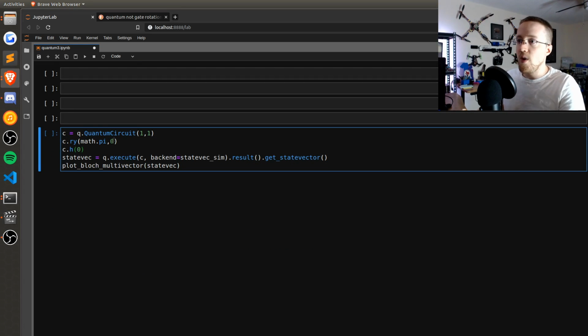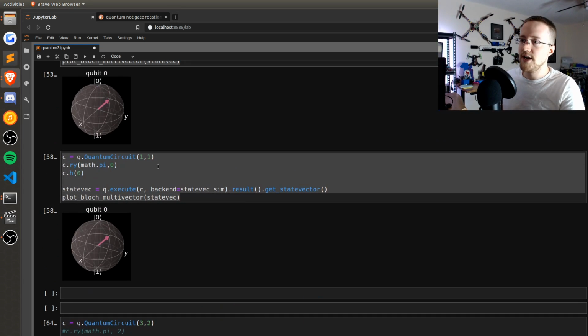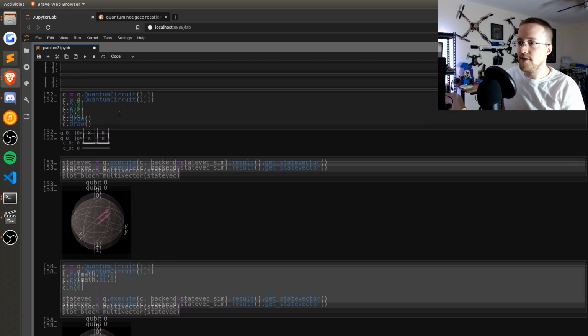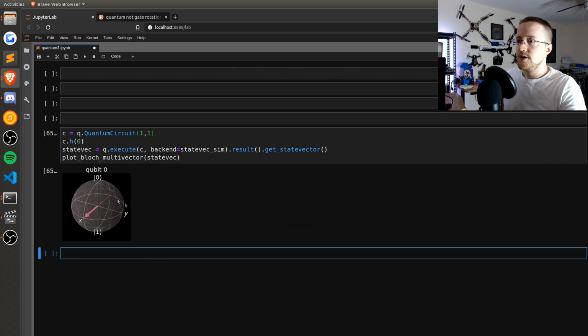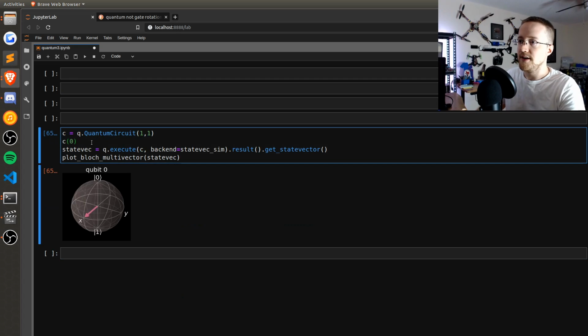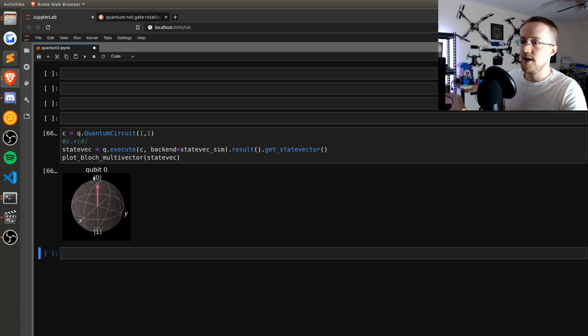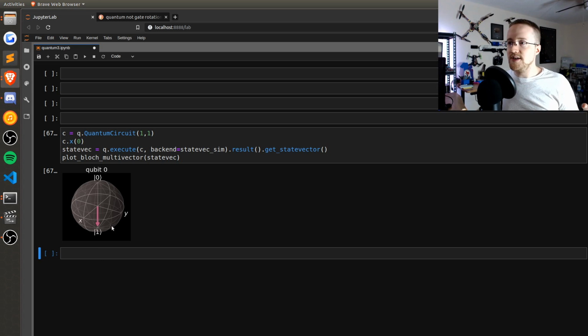So what is a rotation, or what's a NOT gate? Okay, I'll just do it down here. Let's just do nothing, and then we'll add a NOT gate. So this is our start. We initialize to 0. Let's say we apply a NOT gate. Now it points down to 1. The question though is, how do we get to 1?